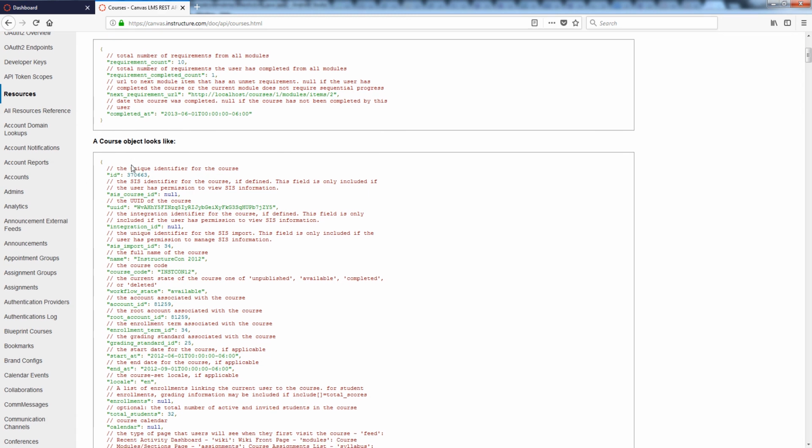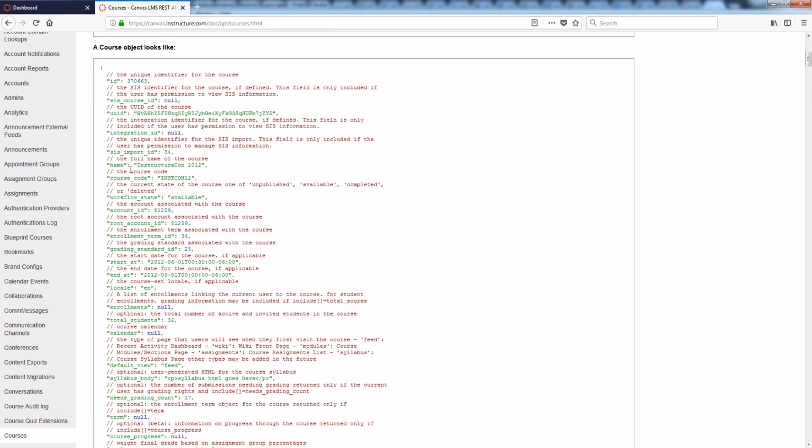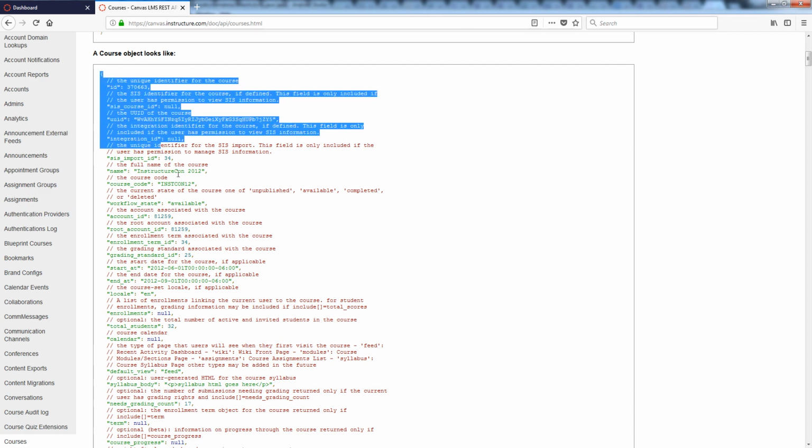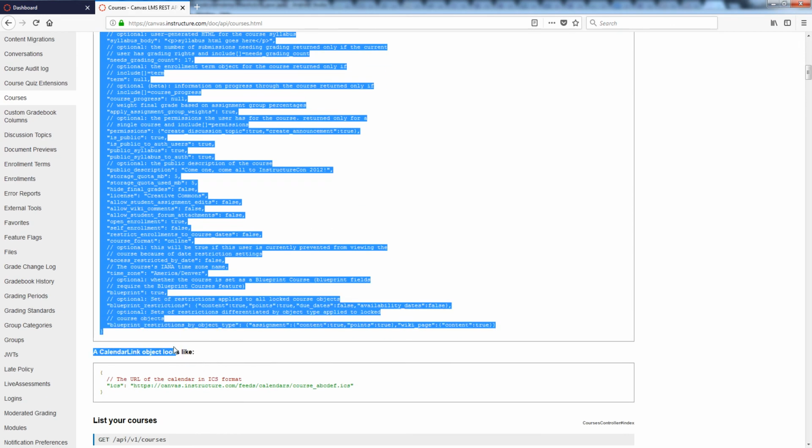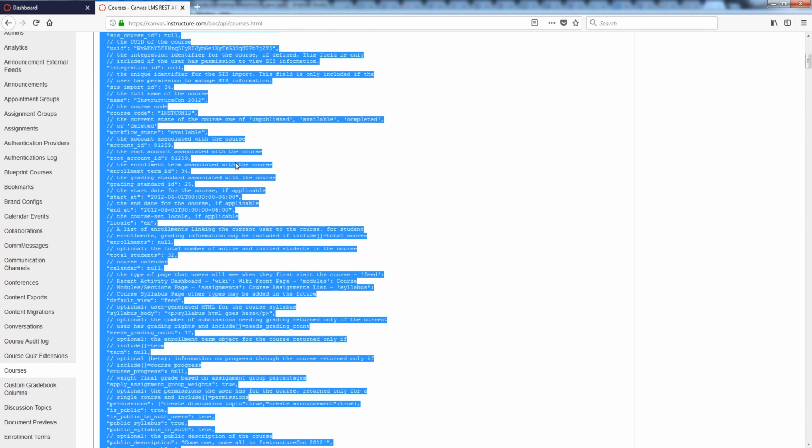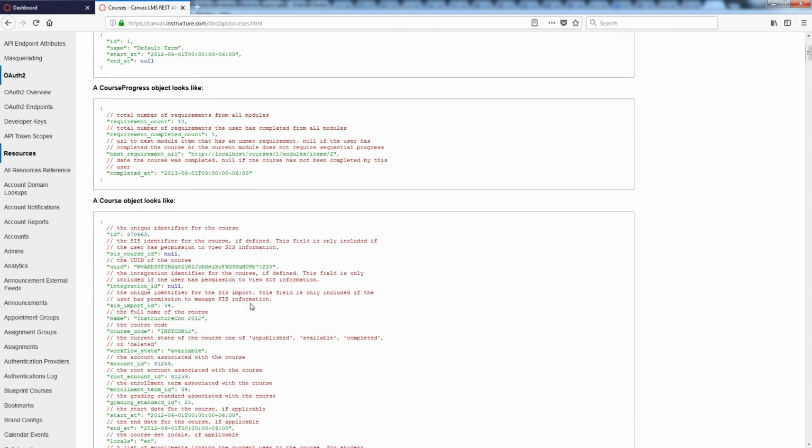So when data comes back to you, for example, if you were to request a course from Canvas, you're going to get a JSON object that looks like this. This is showing you everything that's possible to come. We'll only need to use pieces of this data. We won't want necessarily everything.